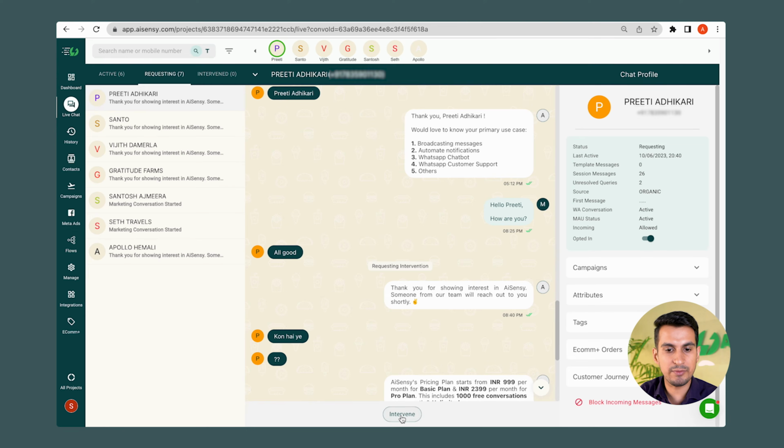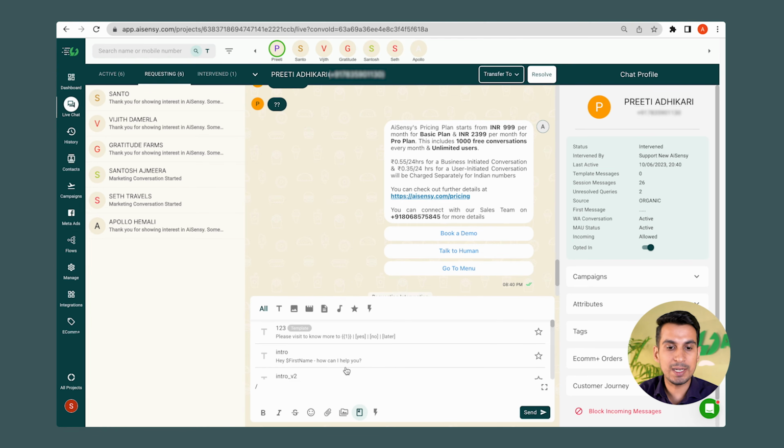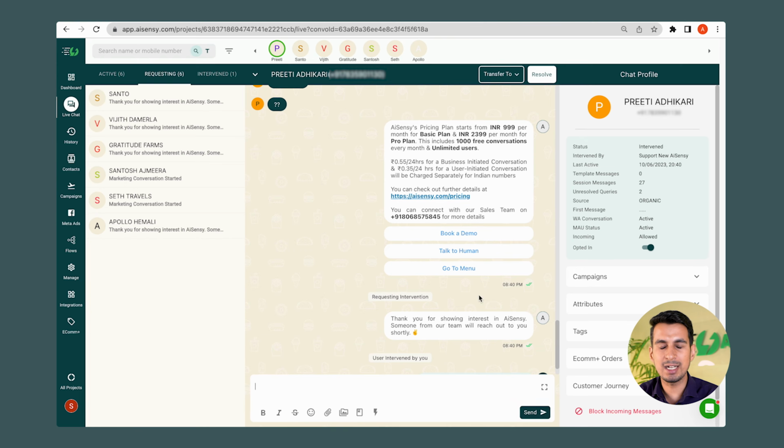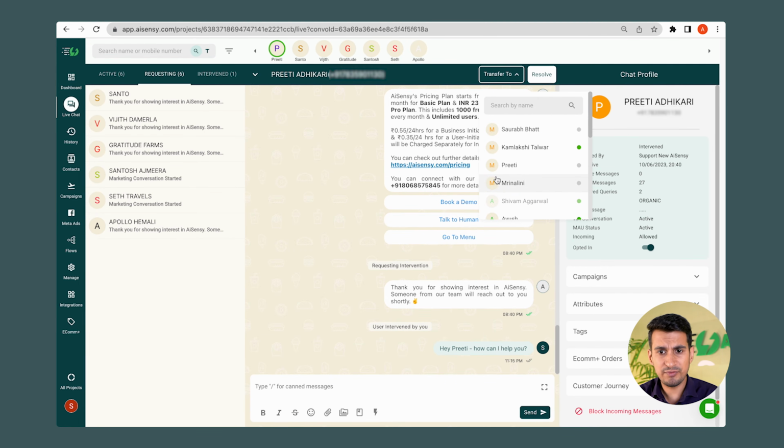Now suppose I click on intervene, then I can start a live chat with this user. I can also choose some pre-made messages called canned messages, which I can send to the user very neatly from the chat dashboard. Also, I can transfer this chat to my different team members.